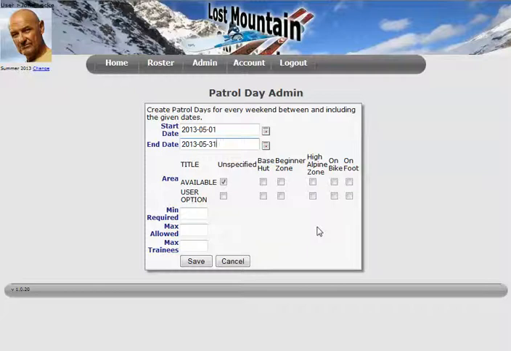these dates inclusive. Before we save it though, we're going to want to set some defaults that represent a typical patrol day, i.e. how many patrollers do we need as a minimum, how many as a maximum, and how many trainees we can accept for a given day. The other thing that we're going to want to do is specify which areas we're going to be allowing people to patrol in. So in this case here, since we're setting up for the summer, we're going to add in patrol day on foot and on bike.